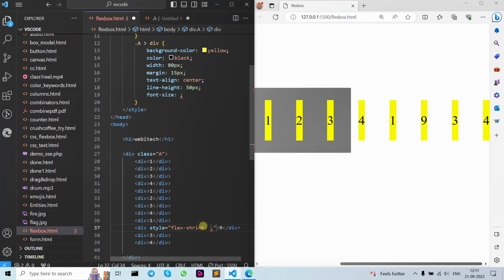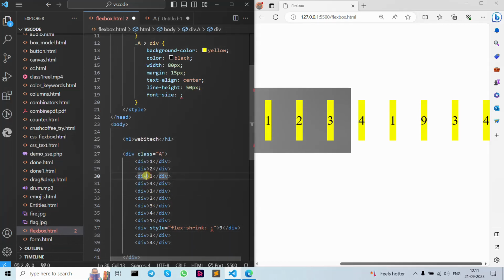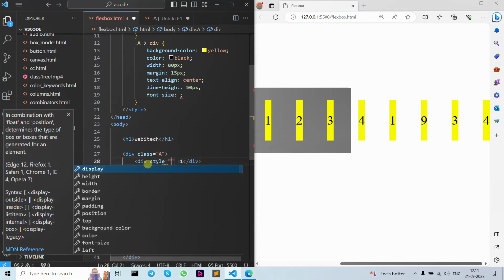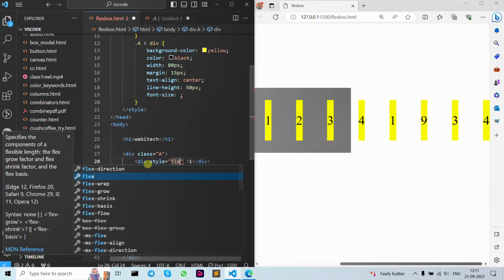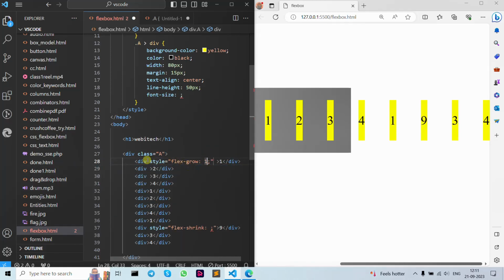Okay. Let's firstly write down here our style as a flex grow. Let's use it as a 1. Let's just copy this one, paste, paste, paste. Okay. Now I am going to set this as a 4, this one as a 10, this one as a 12.